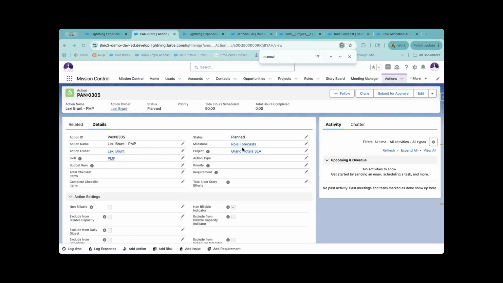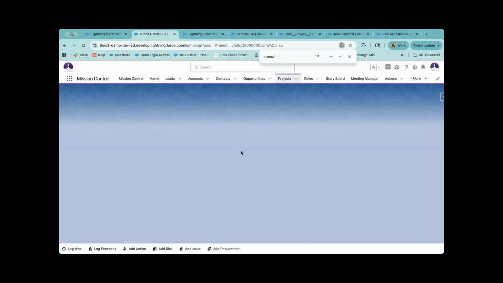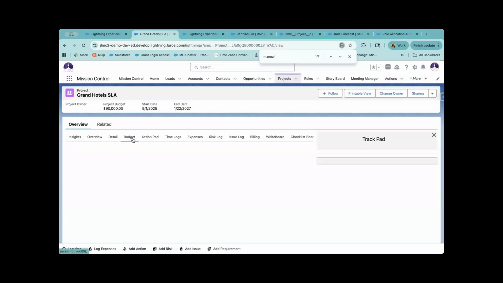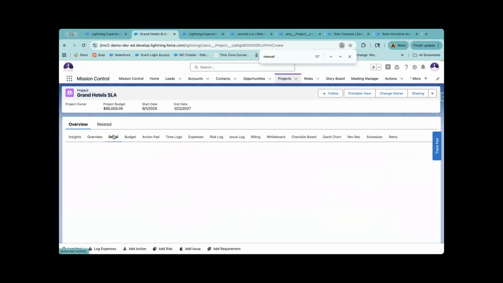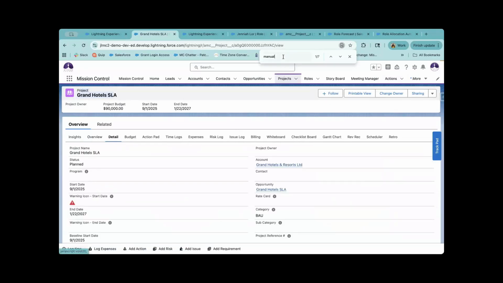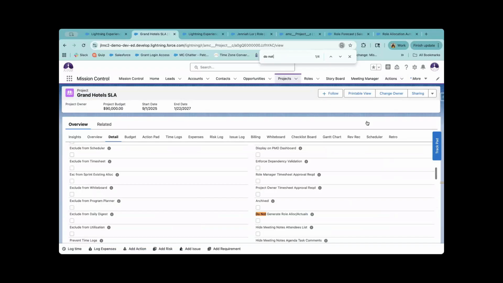Another feature I wanted to highlight was a button called Do Not Generate Role Actuals or Role Allocations. So that is found on the project page. So if you know that your project doesn't need any role allocations whatsoever, then you can find that button by adding this button called Do Not Generate Role Allocation or Role Actual Records. So when this is true, no role allocations or role actuals will be created for time logs or actions.